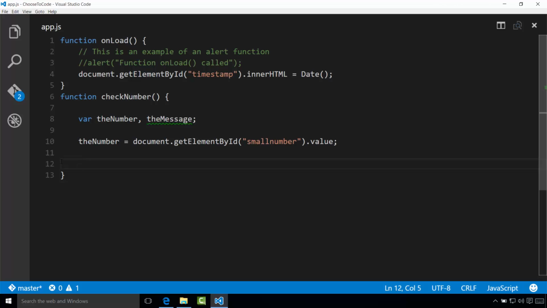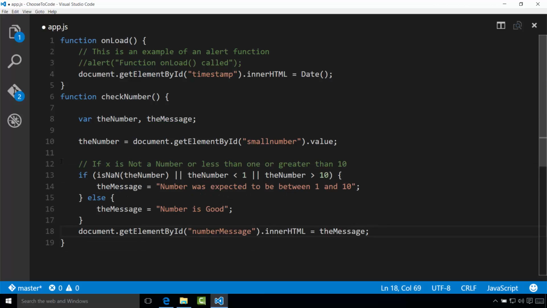Finally, we use the getElementById to set the message on our web page to give feedback to our user. So let's go ahead and do that. So again, you see here we use the comment tag. And again, I copied and pasted this code from the exercise, and I'm going to go through and explain it.